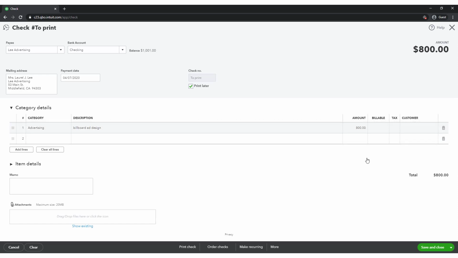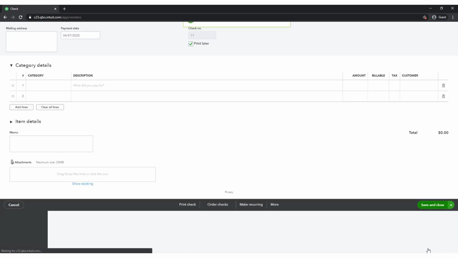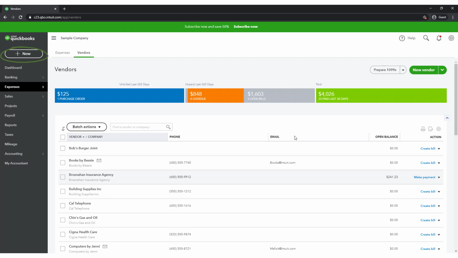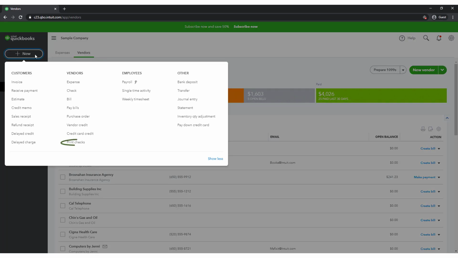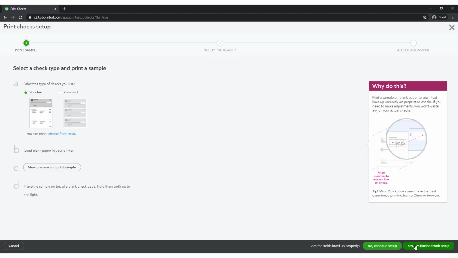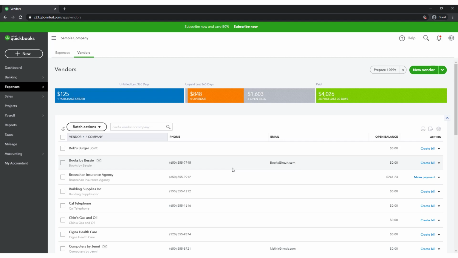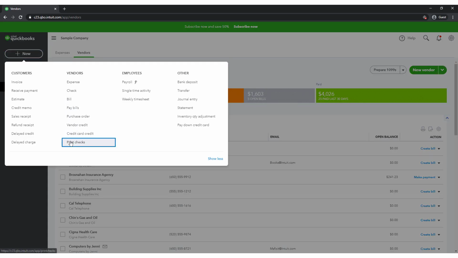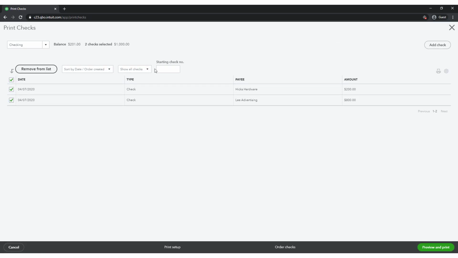If you return to the New button at the top of the navigation bar, you will see an option called Print Checks. The very first time you go to this area, QuickBooks Online might ask you to set up the type of checks and printer you're using. But once your setup is completed, you can select the checks in your queue that you want to print, set a starting check number, and then click Print.